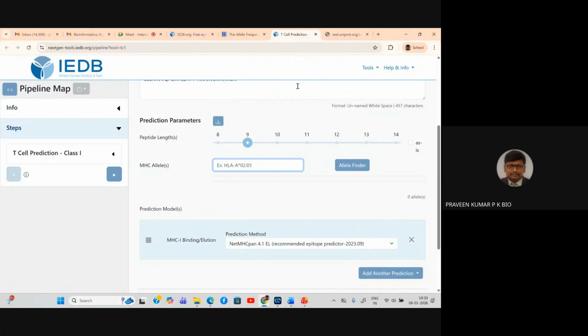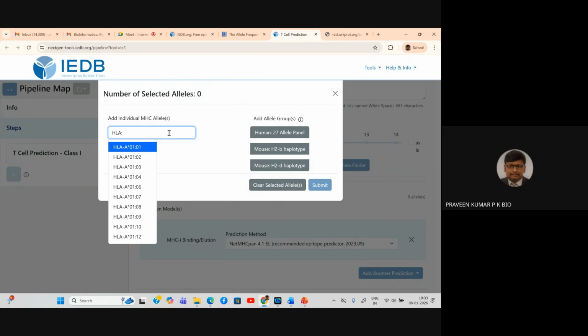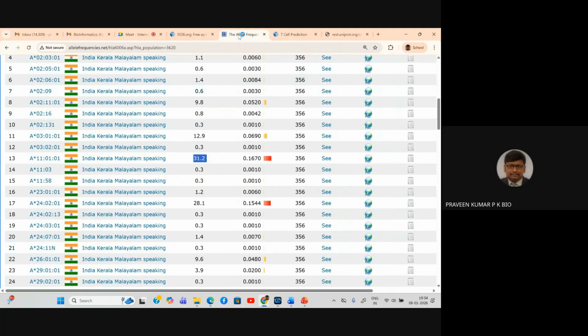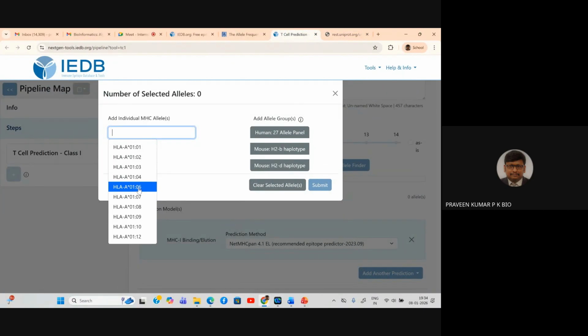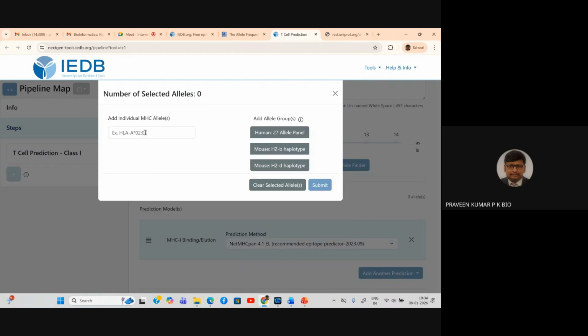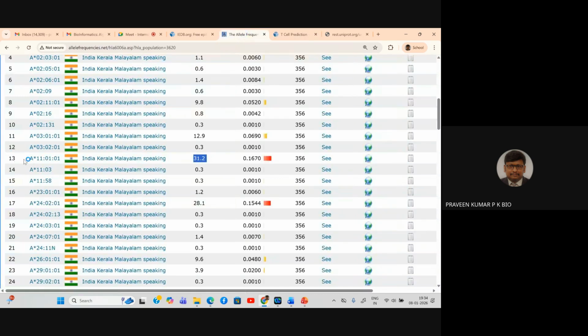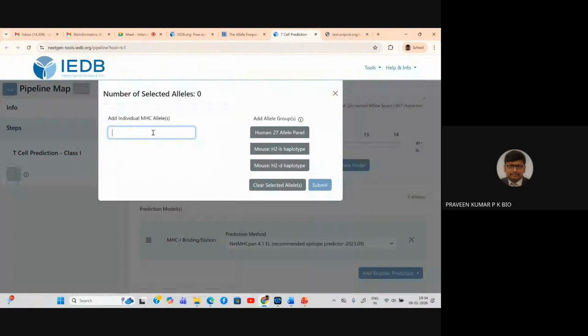Okay. Allele finder, HLA, A01. I forgot, 1101. If I search it, it will be selected. Or is it possible to copy and paste? Let me try. I copied, and now I'm going to try pasting, but it's not working properly.